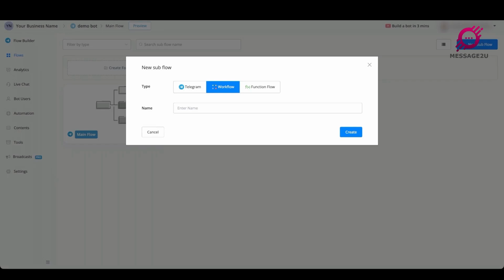With the function flow, you will be able to prevent creating repetitive flows like asking for certain emails. You can just send them towards the function flow. And inside of the function flow, you will have a certain element that will allow you, after this function flow has finished, to let the user return back to the original flow and continue exactly from the point where they left off.